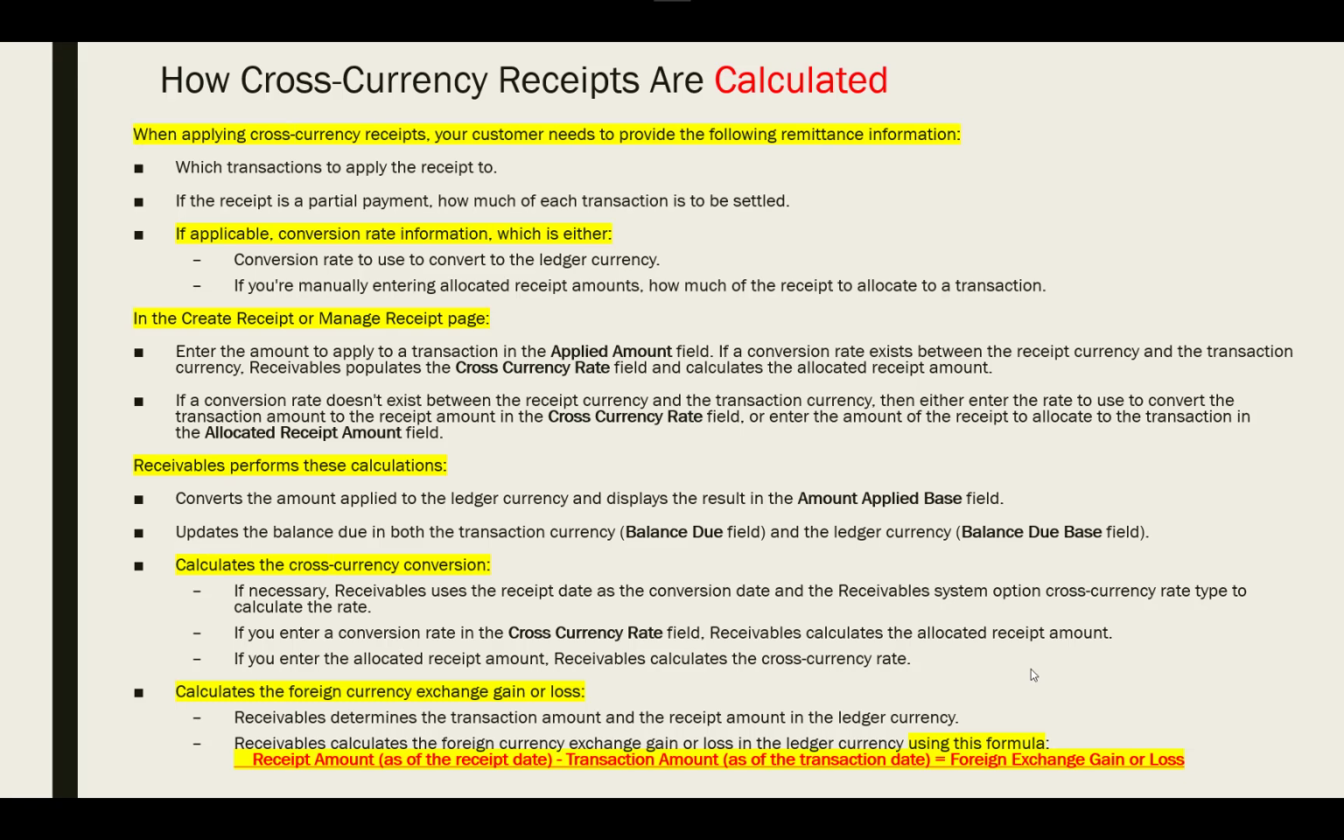So how does the system calculate the gain or loss of this foreign currency exchange? It uses the receipt amount as of the receipt date. For example, I make a transaction on the 1st of January with this amount, and I make the receipt on the 1st of March or April. So the receipt amount of this receipt in April minus the transaction amount for the 1st of January equals foreign exchange gain or loss.